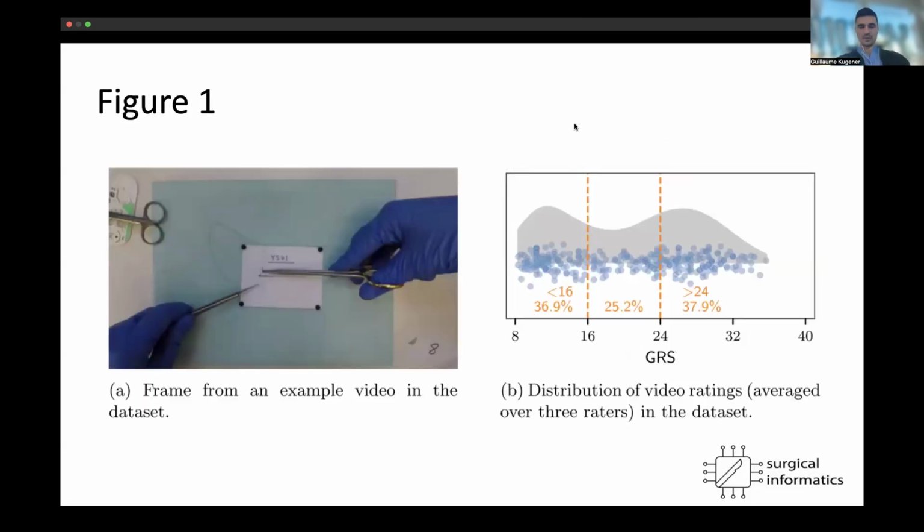And so figure 1 in the paper is just an example of a frame from the data set. So we can see, very clean, focused on the suture pad from that bird's eye view using the GoPro. You have just the surgeon's hands in view and then the instruments that they're using. And then on the right is the distribution of the scores in the data set. And one thing to note is that there's a slight bias for the edges. So there's slightly more examples of novices and proficient scores, and then there's a dip in the amount of intermediate scores available for training and evaluation.